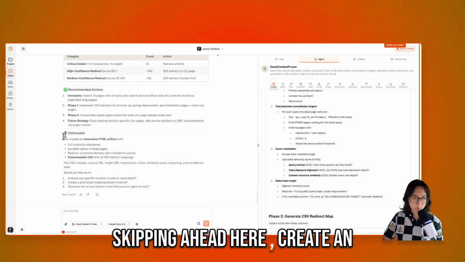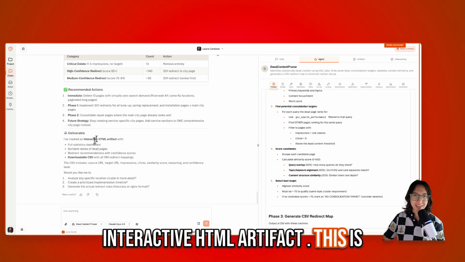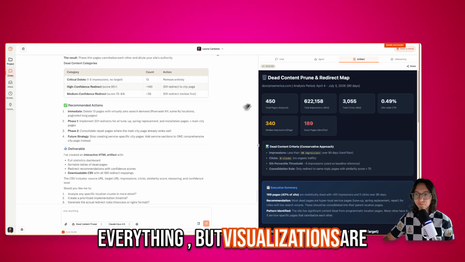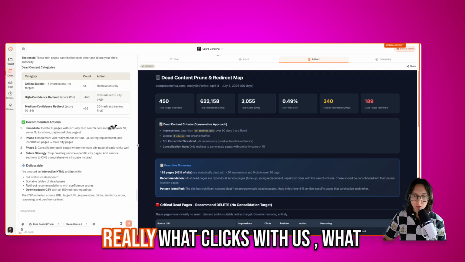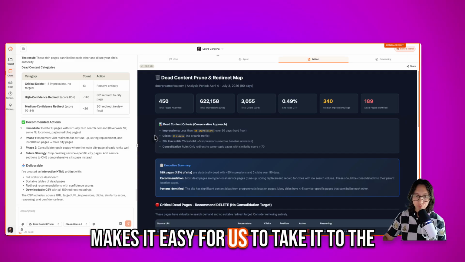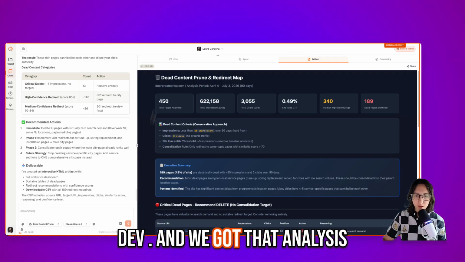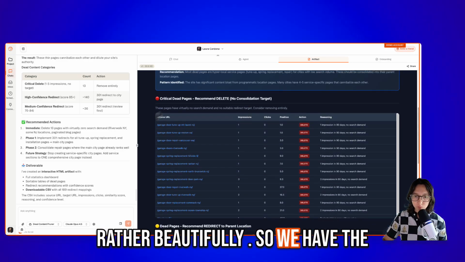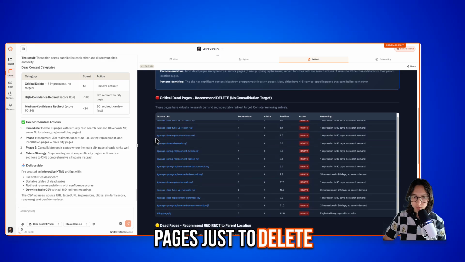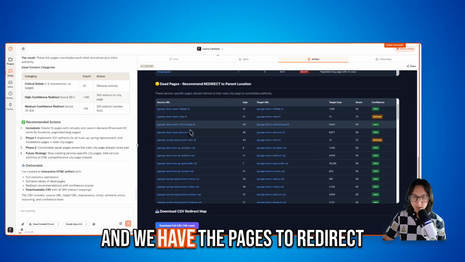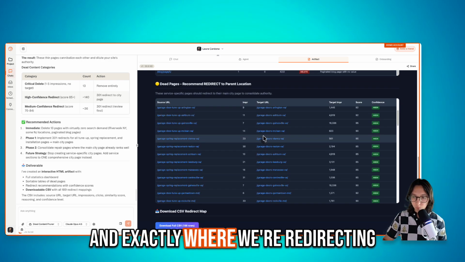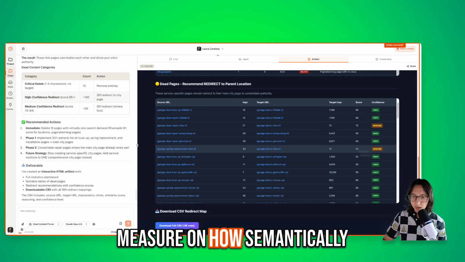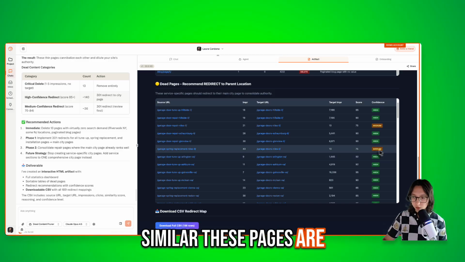Skipping ahead here, create an interactive HTML artifact. This is the coolest part in my opinion, right? Chatbots are cool and everything, but visualizations are really what clicks with us, what makes it easy for us to ticket to the dev. And we got that analysis visualized here in the artifact tab rather beautifully. So we have the pages to just delete, and we have the pages to redirect and exactly where we're redirecting that to. It even has a confidence measure on how semantically similar these pages are.